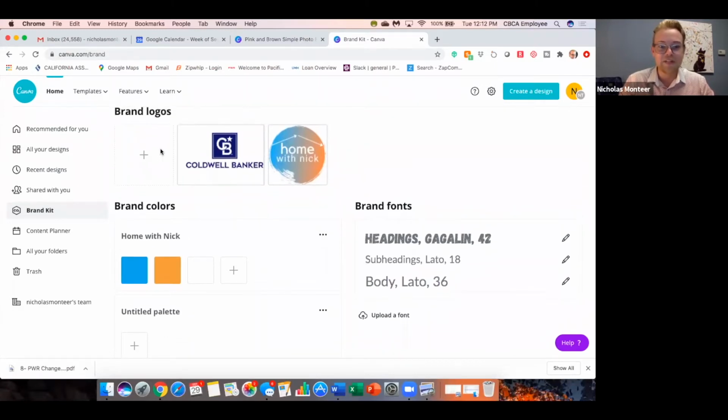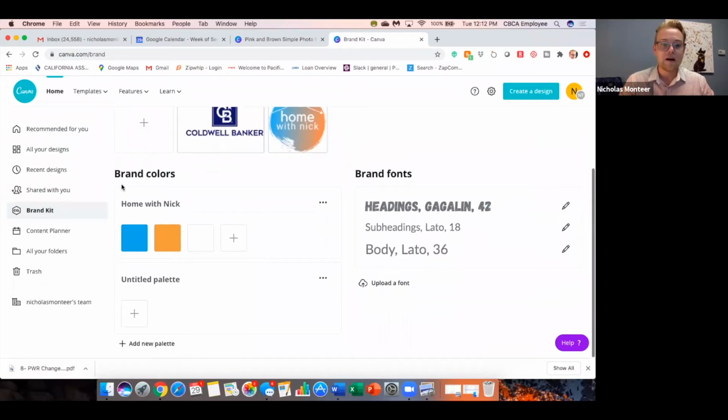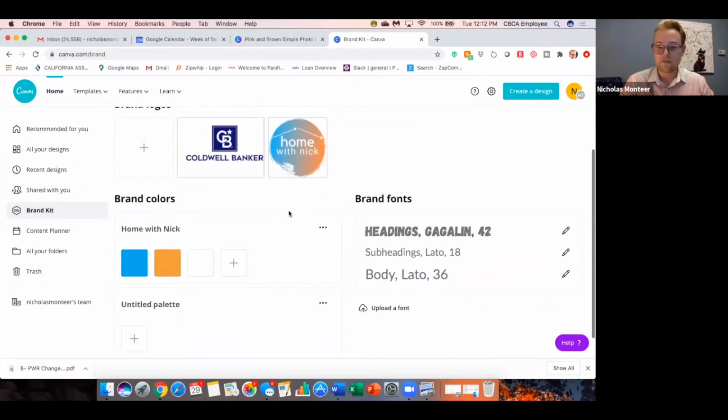All right, so you can have your logos up here. Under brand colors, you guys can have as many palettes as you'd like. For me, I'm a big fan of this orange and blue. If you want to try to get the exact blue of Coldwell Banker, you can have that color saved as well. Maybe there's a white, it's hard to get the right white sometimes. So if there's a white color that you want, you can go ahead and save it.